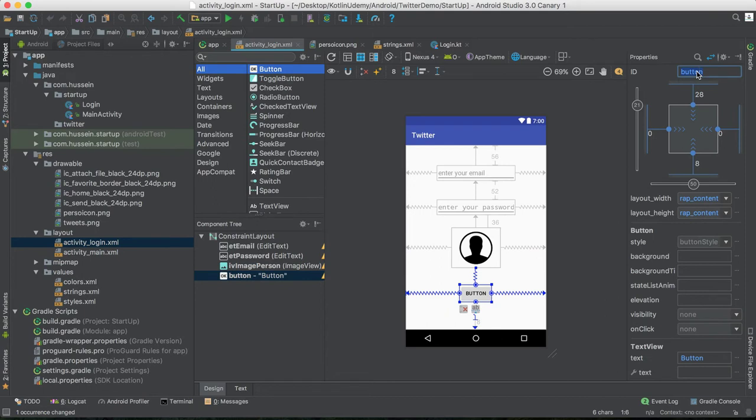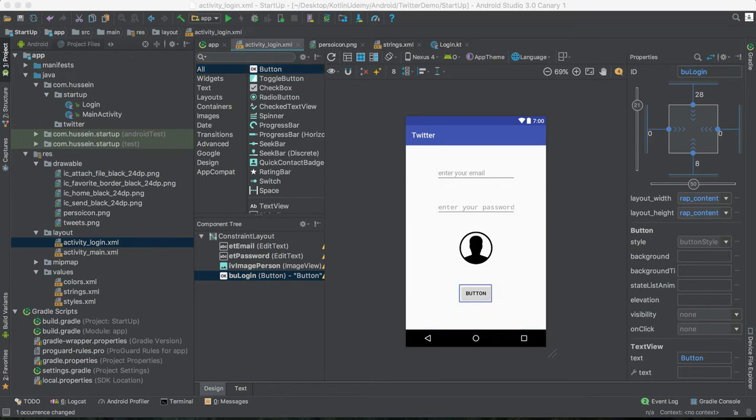This one should be the login button, so I say button login as the ID. And to make it nicer, it is better for me to use the same colors. You know, the colors that we have already. I will copy them and add them here.